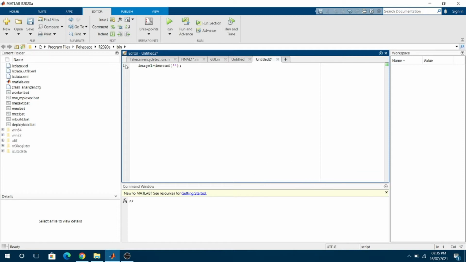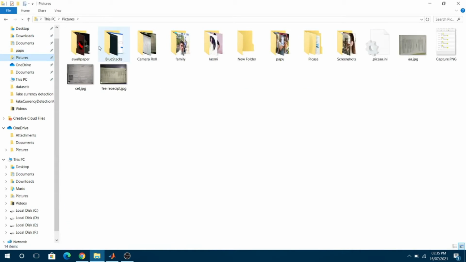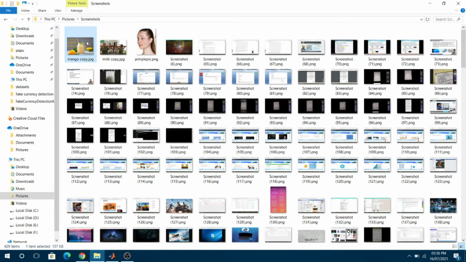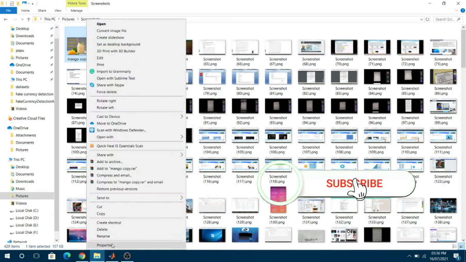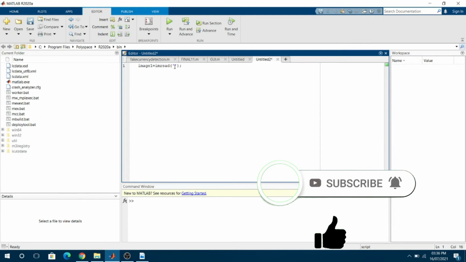In that parenthesis you need to add the inverted commas. So in that you need to specify the location of the image you want to display. Here I am going to use the image whichever I need. You can choose on your own. Here I am using mangocopy.jpg. So go to its properties by right clicking on it.